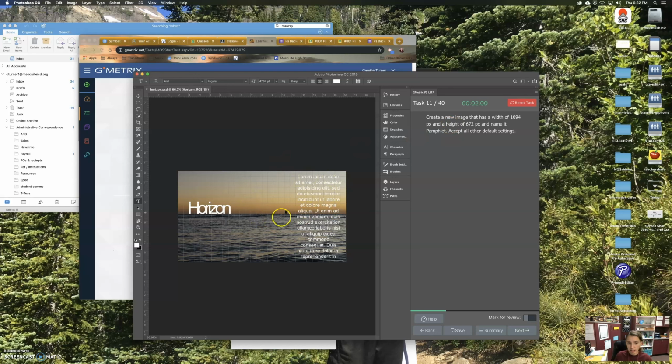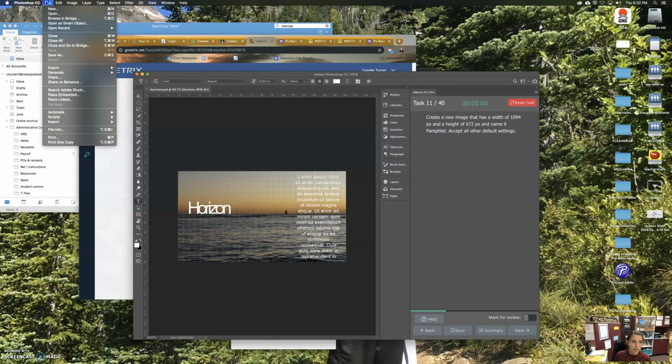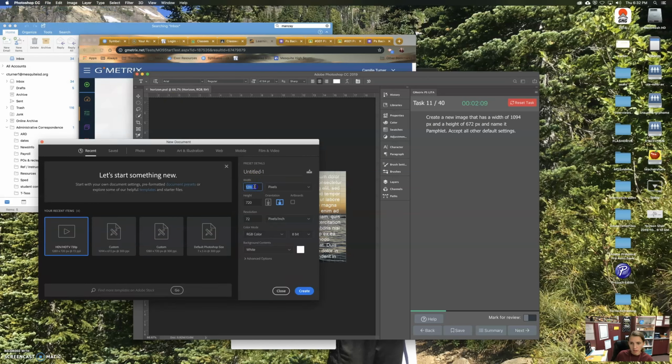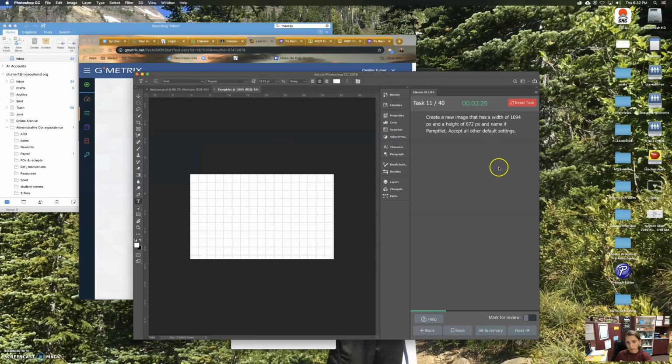Okay, here's an activity one. So it says create a new image that has a width of 1094. So go to File, New. Width of 1094. Height of 672. Name it Pamphlet. And accept all others. So you just have to follow the instructions as it goes through.